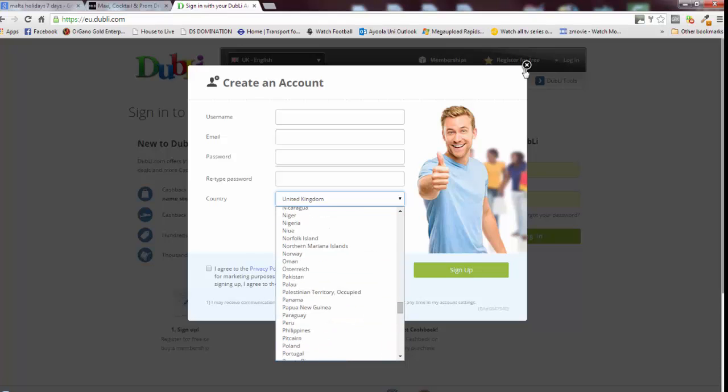Zimbabwe, Zambia, and these are core African countries. Even Nigeria, with a little bit of their fraudsters, is right there. I mean, ladies and gentlemen, I tell you, this is huge.